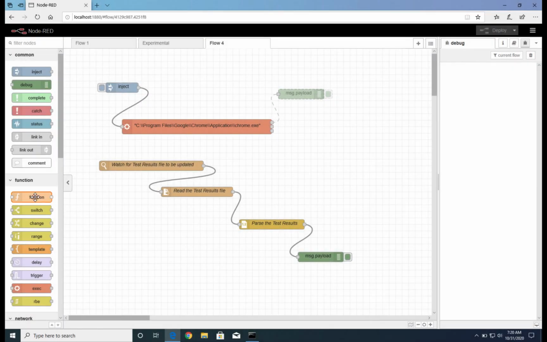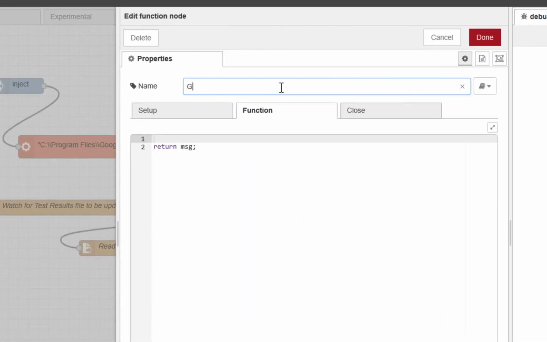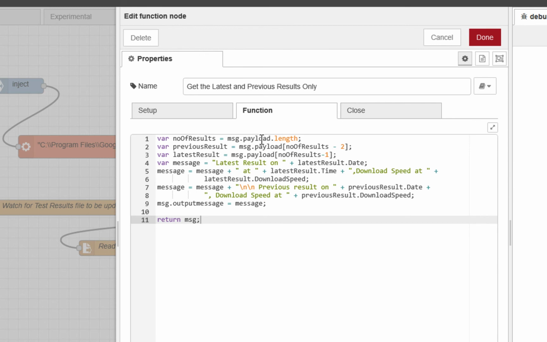So what we want to do is use a JavaScript function, and we'll drag and drop the function node in there, as you see on the screen now. And we'll wire the function node to the debug node so that whatever the function processes will be output to the debug pane. Okay, so what I want to do with the function is to get the last two results so that it can be printed into the debug pane.